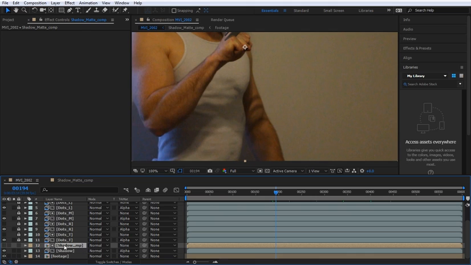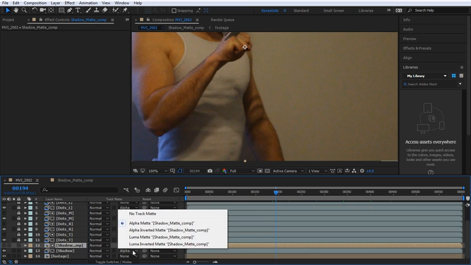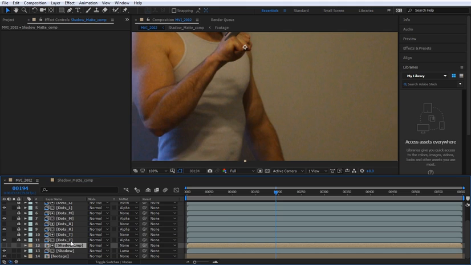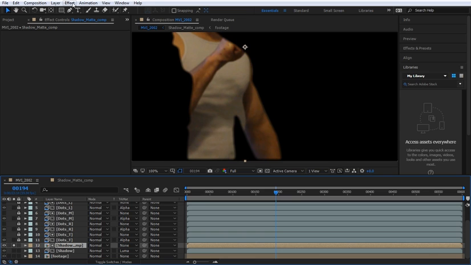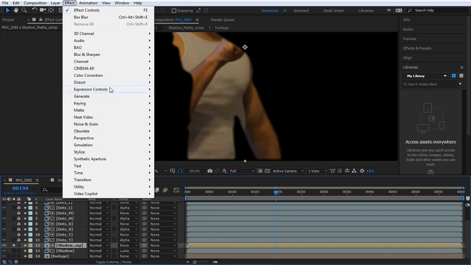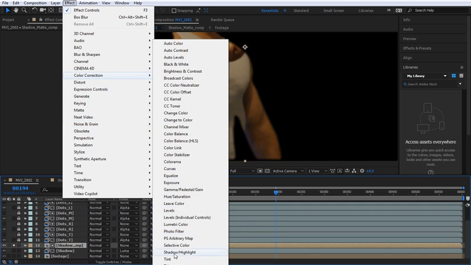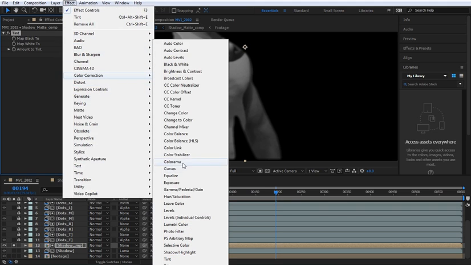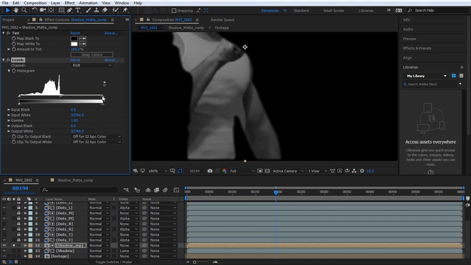Alright, let's see. What we want to do first of all is it's using the color for the... Hang on, I don't want the alpha. I want the Luma matte. Yes. Okay, so the thing is, we want to change this layer here to black and white. Let's solo that. So if we go to Effect, Color Correction, Tint, that makes it black and white. And if we get a levels effect in here as well, we can bring that up.